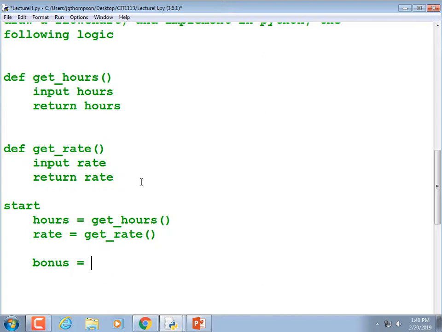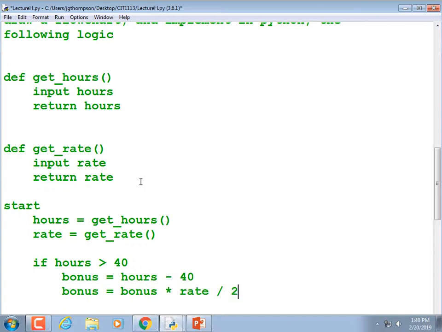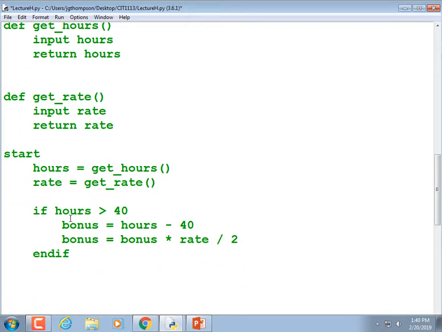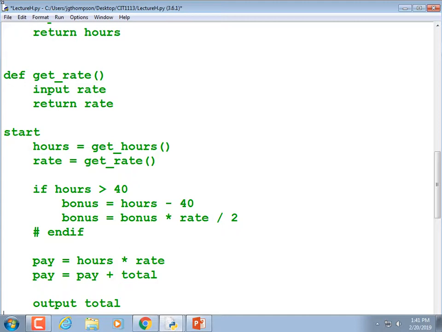Bonus equals, if hours greater than 40, bonus equals hours minus 40, bonus equals bonus times the rate divided by 2. That's time and a half. And end if, which you don't put in Python. I may even put that there just to make sure you know that. And then the total in that case, or the without bonus, so I'm going to call it pay, is equal to hours times rate. And then the pay equals the pay plus the total. And then we're going to output the total. And then we're going to have a stop.